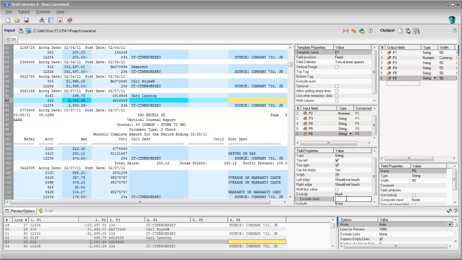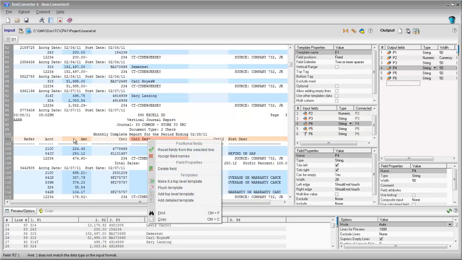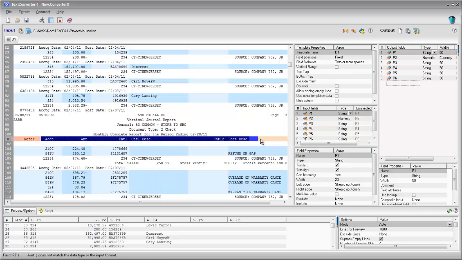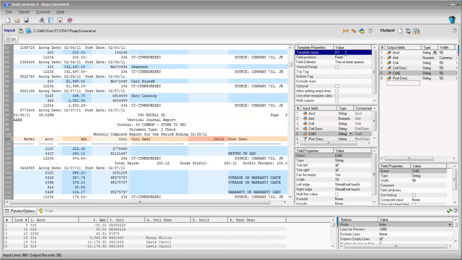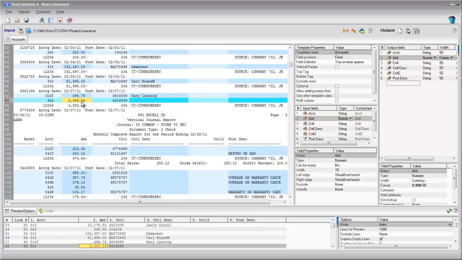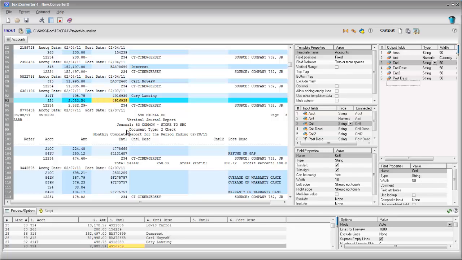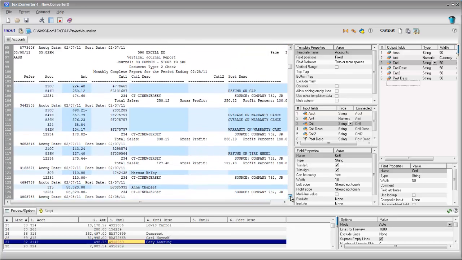To ensure that we do not extract these rows in the accounts level, we will set up an exclude option for P6 and give it the value of source. To make things more readable, let's assign field names from line number 101 and rename this template to account. Please note that both the input and output fields have been created for us automatically and are fully synchronized with each other to make it easier to determine where a particular output value is coming from.